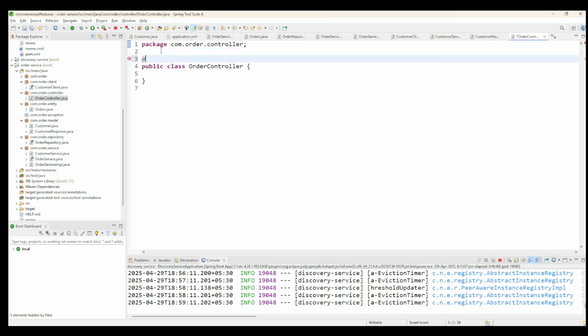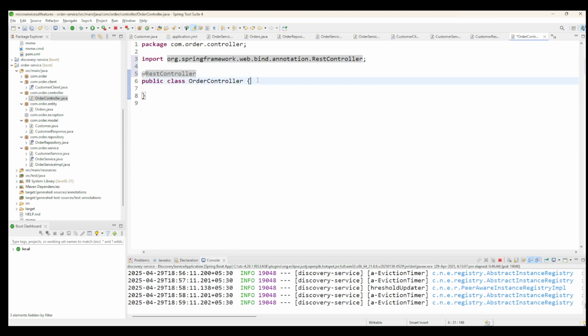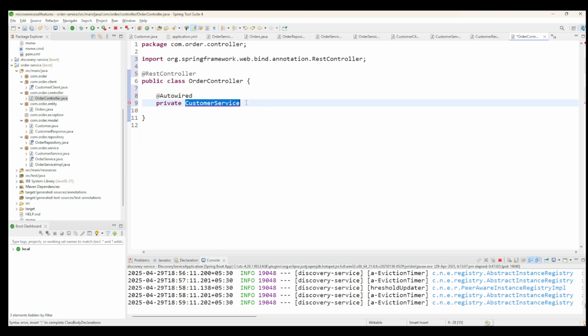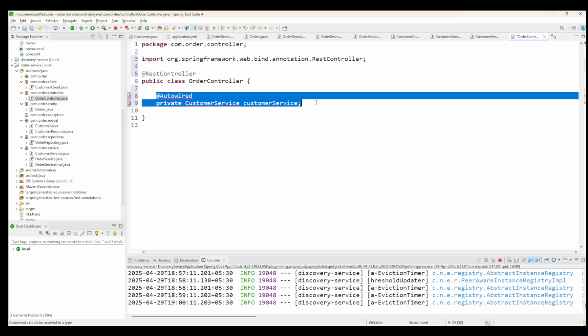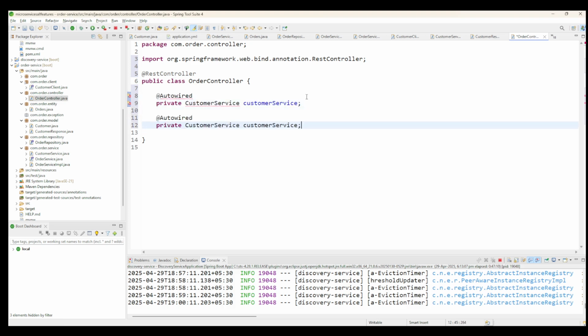and here we can use a RestController, and here we can autowire. The first thing we require is customer service, because our order service is going to give a call to customer service. So we need to inject this customer service as well. Next we require order service as well.